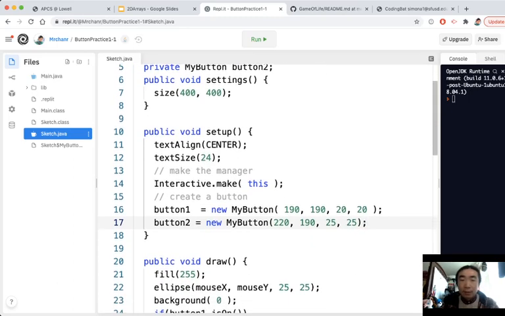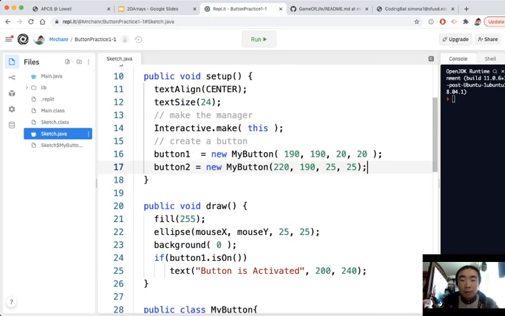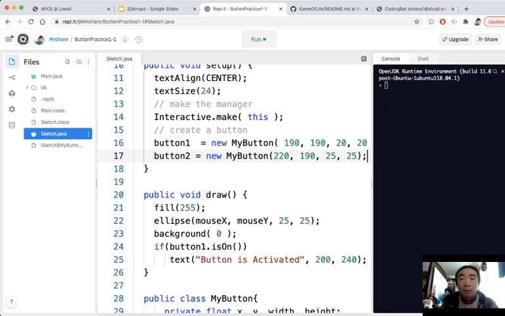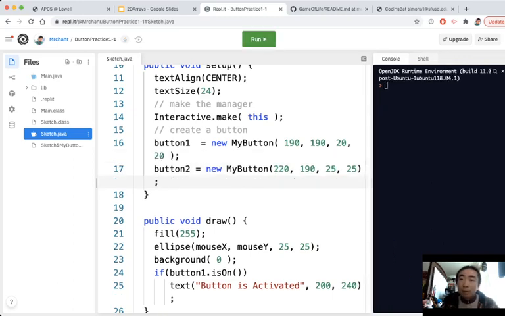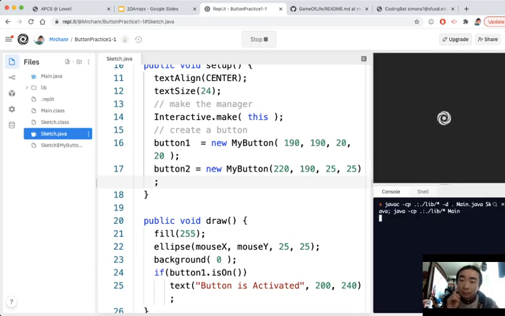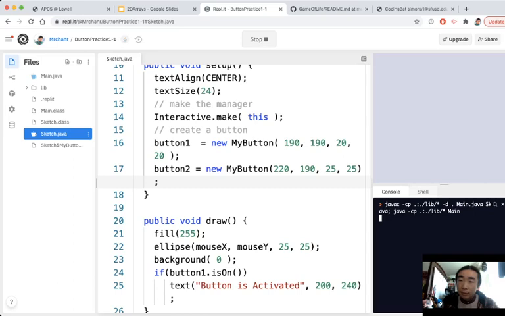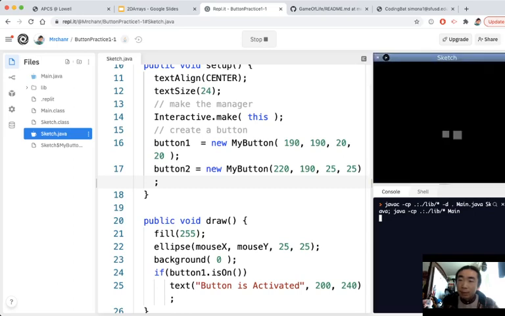Okay. Then we can see that second button being created, right? Let's do that before modifying the if statement. Press run, be patient for its output window to appear. We should see two buttons. Yep, there's two buttons.